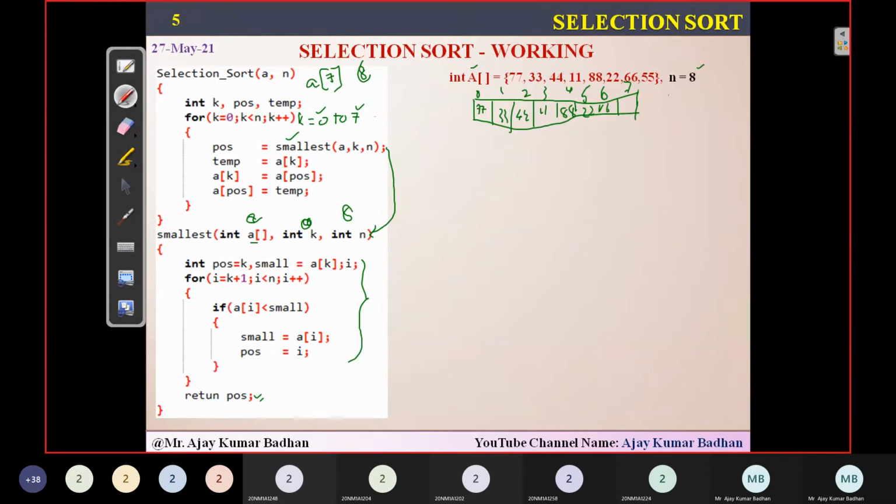Initially the value of k is equal to 0. 0 is less than 8, condition satisfied. So I'm going position equal to smallest of arrays. This is the array which I'm sending here, A. And what is the initial position here, k? 0. What is n? 8. I'm sending it. So here the k is 0, here 8. So initially we are setting position equal to 0.